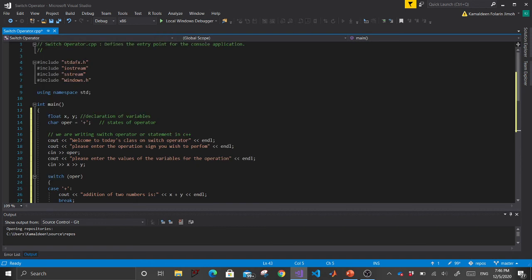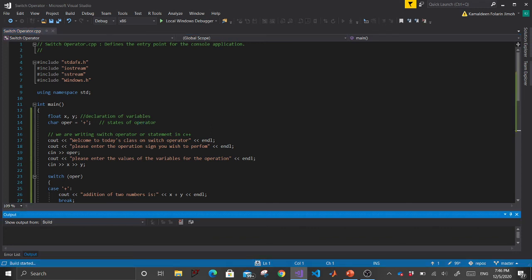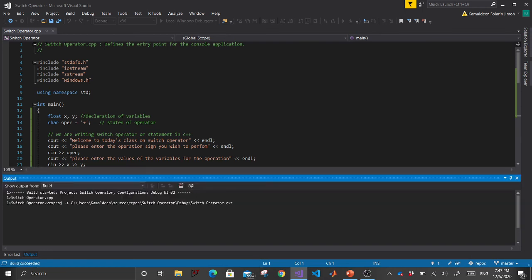So when you have written your code, you come here under build and click on build, and then build solution. It will take a while to build, so let's be patient. Yeah, it's still building.